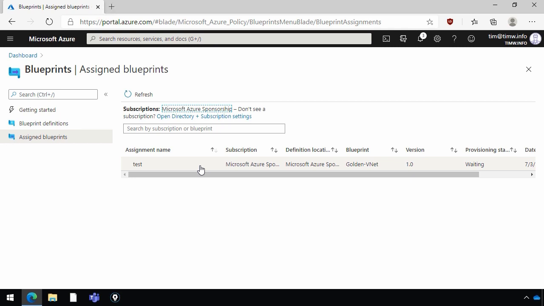In other words, once this finishes deploying, if we wanted to add another subnet to the VNet, let's say, we would come in and modify the assignment. We would not go to the virtual network directly. We would use Blueprints as a central command and control for managing our deployments.